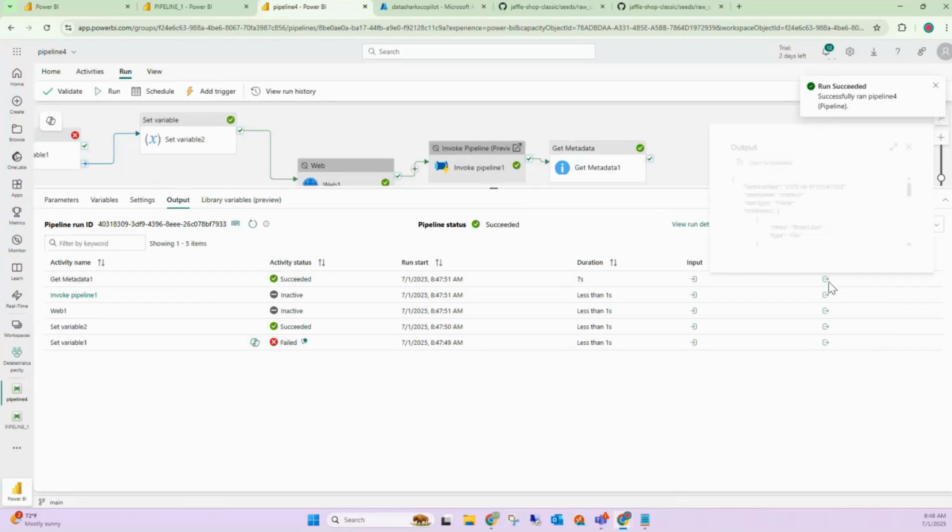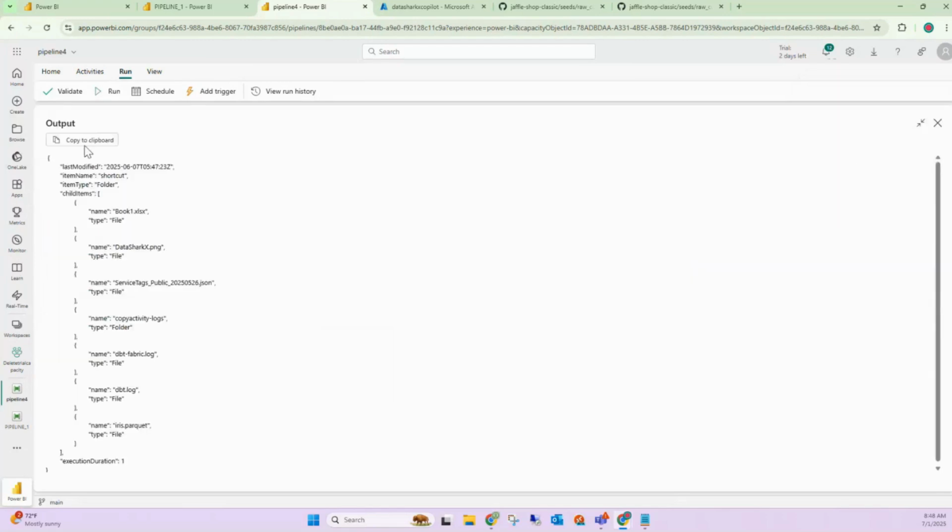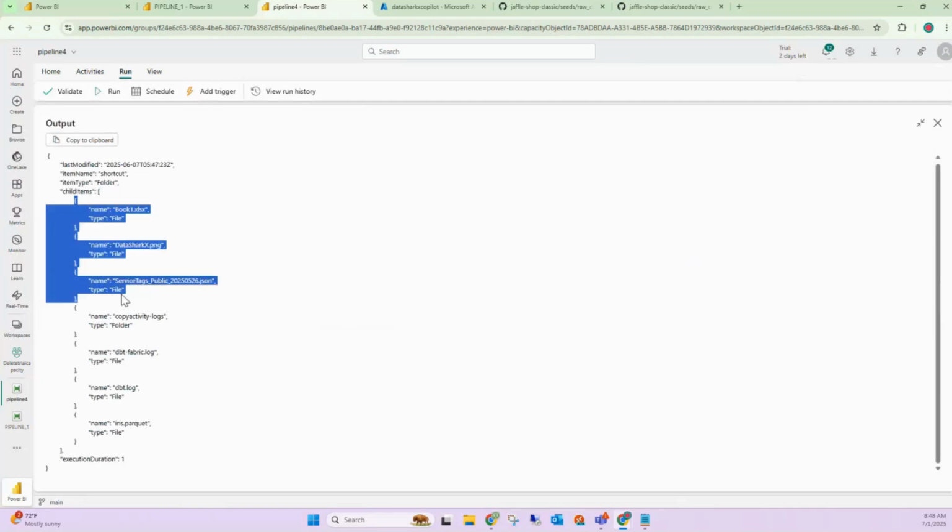So now in case I check the output, you can see that the folder was last modified on 7th June. The item name, or the folder name, is shortcut and it is of type folder, not a specific file. And these are the different child items, meaning within that folder, I have a subfolder, which is this copy activity logs, of type folder. I have different files.